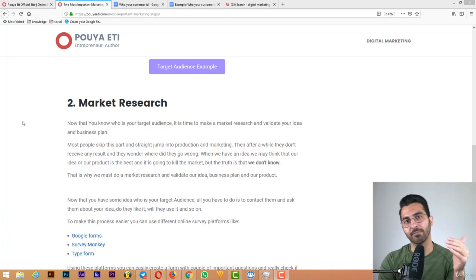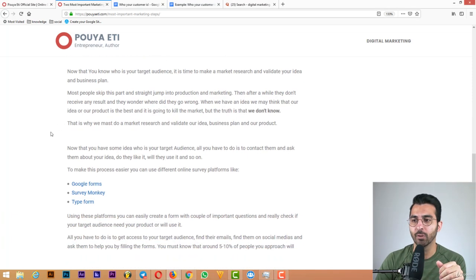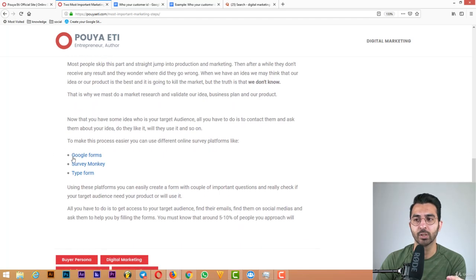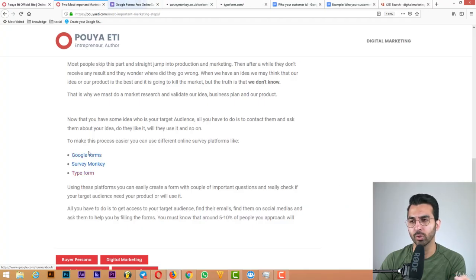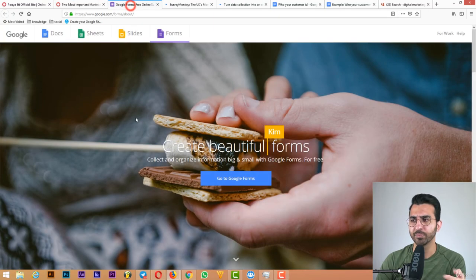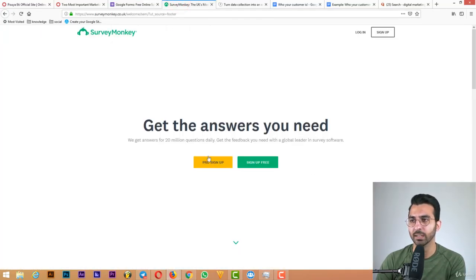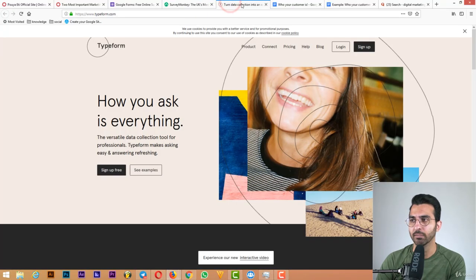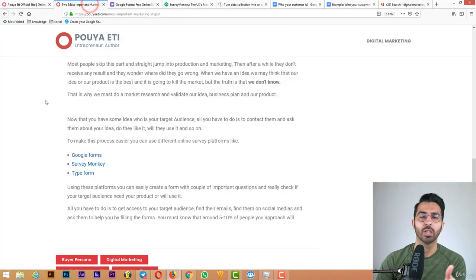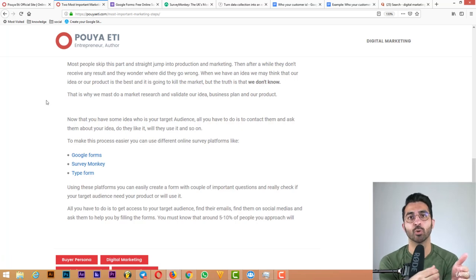So I will create a form. Here I have put the links of 3 different tools that you can use to create an online form: Google Forms, SurveyMonkey, and Typeform. All of them are good. I usually use Google Forms. So you can come here, click on go to Google Forms, and create your form. It's very simple. You just follow the instructions. The same way it goes here and here, right? So you can create your form, write down your questions, and the questions should be about your product.